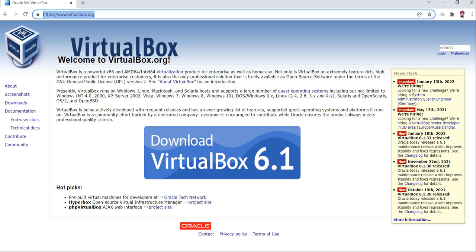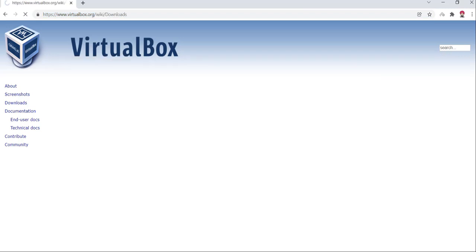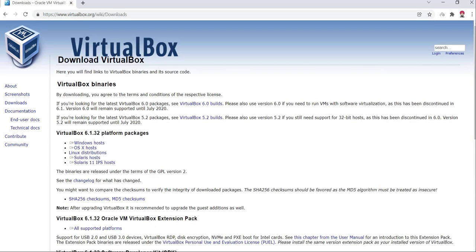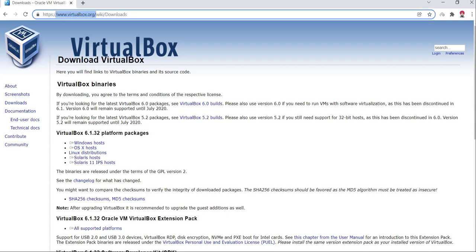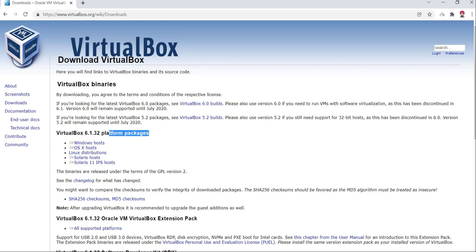In the center of the home page, you are able to see a blue colored icon stating download VirtualBox 6.1. When you click on this button, it navigates to a further page with the URL www.virtualbox.org/wiki/downloads. On this download page, you are able to see VirtualBox with the latest edition along with the platform packages.